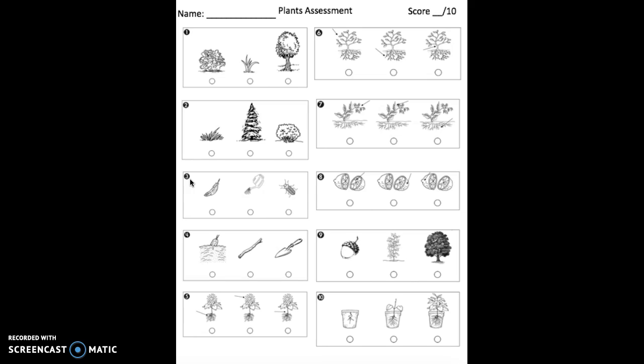Number 3. Do you see these 3 pictures? Which picture shows something that plants need to live? Color in the circle under the one thing that plants need to live.